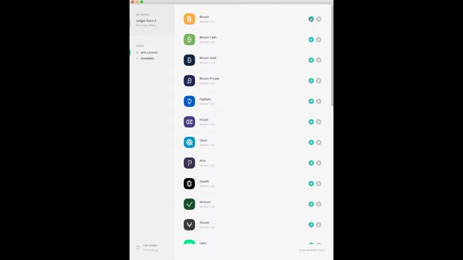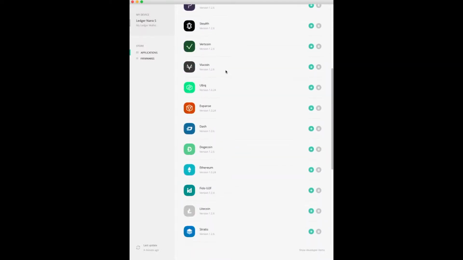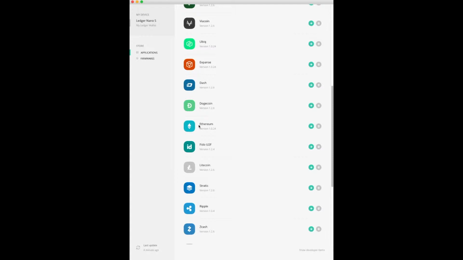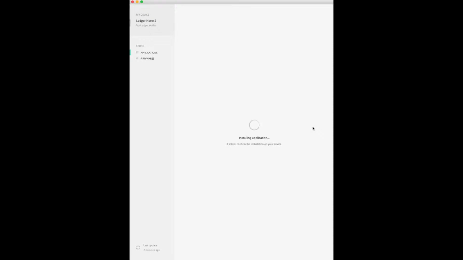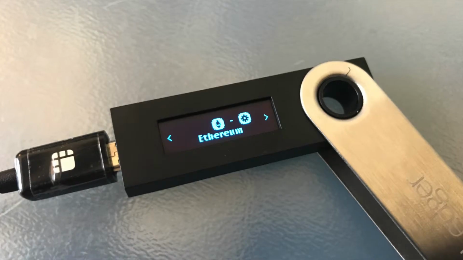So what we have to do here is find the Ethereum application. We're going to scroll down, and sure enough, it's right here. Again, POA is a sidechain of Ethereum. Therefore, the software is effectively the same. The difference, of course, is the consensus algorithm as well as the network. So we're going to download Ethereum onto our Ledger. It's going to say, all right, installing application. I'm going to allow it on my Ledger, and then the application will be installed.